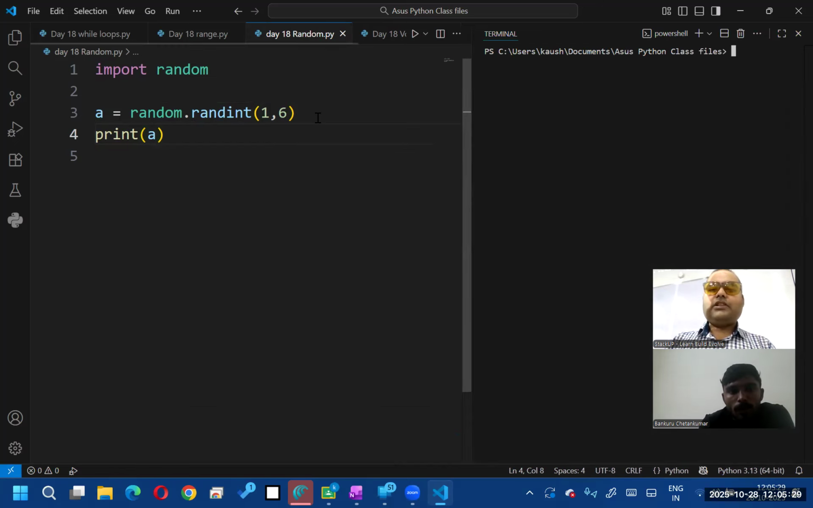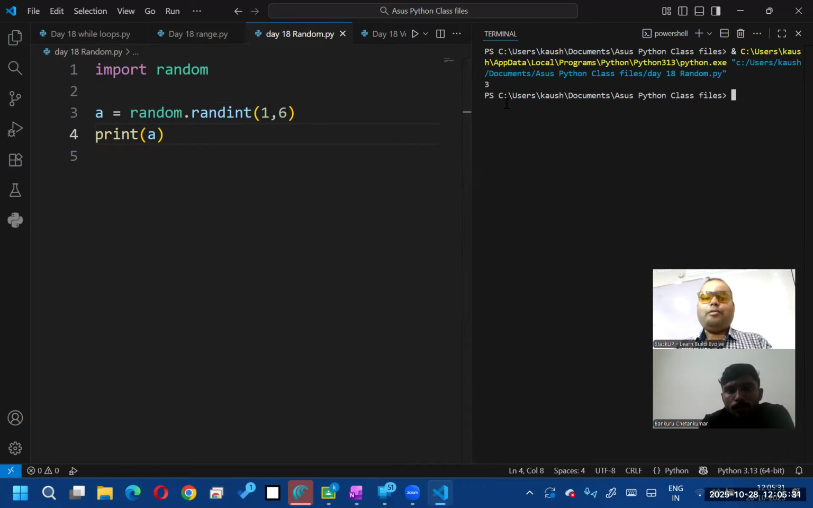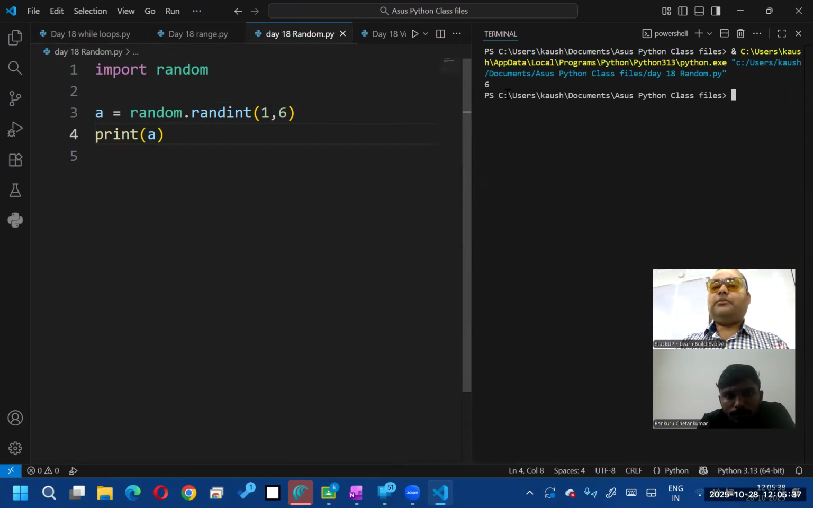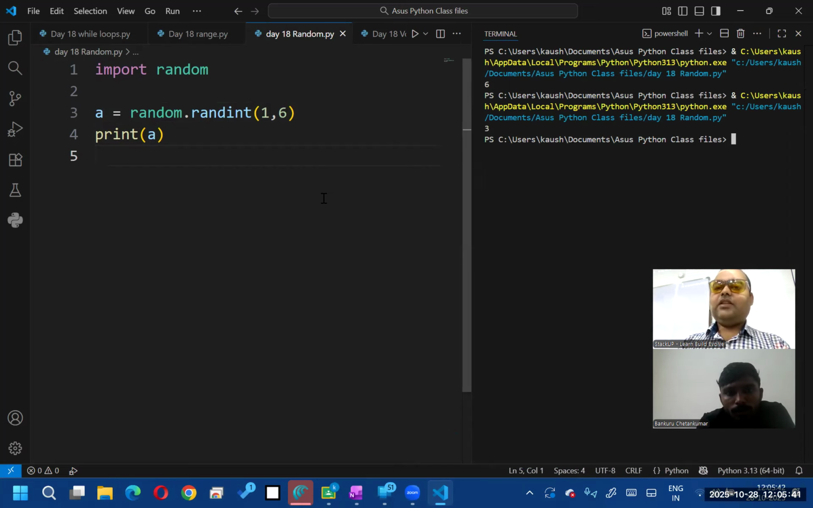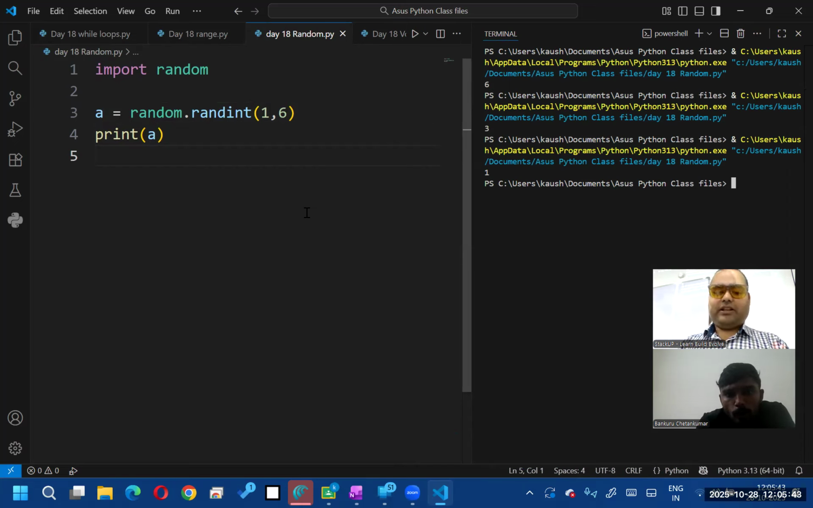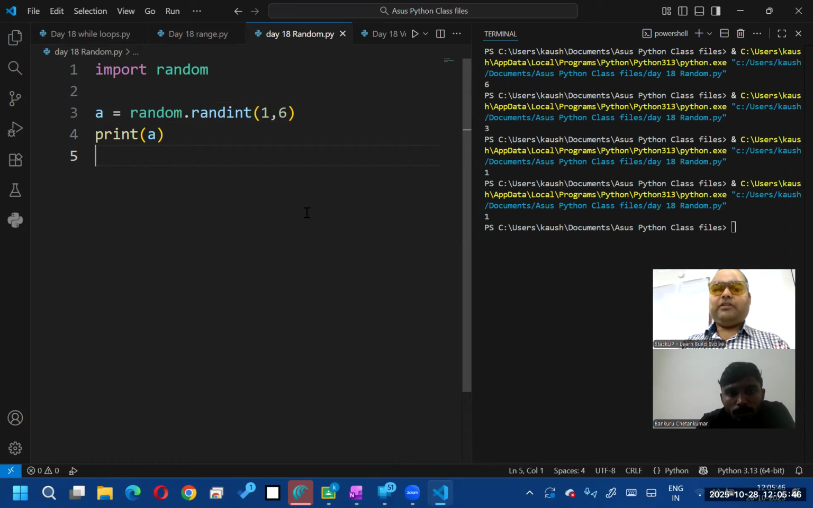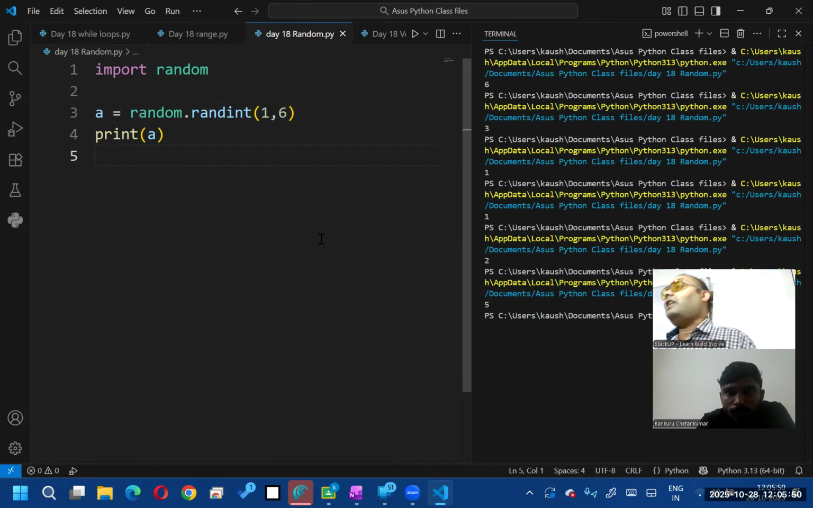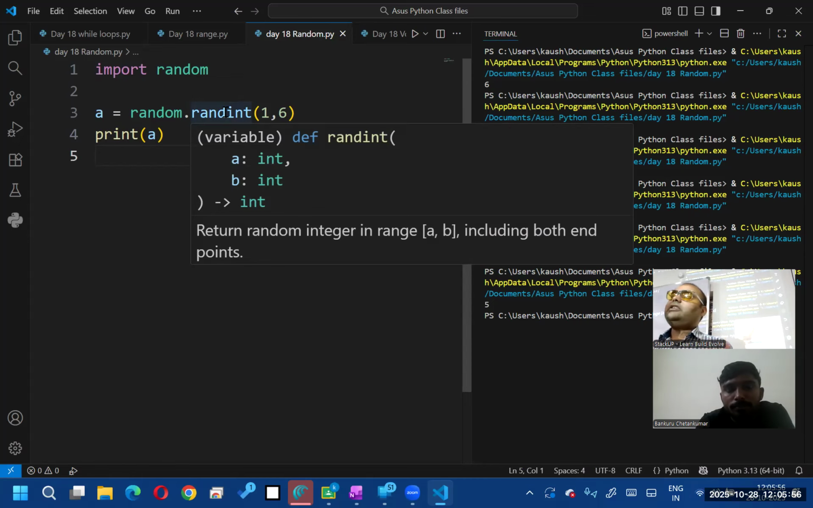Okay, shall we run this? See, 3. If we run this, 3 came. Next time if we run this, something else will come, 6. We run this, 3. We run this, 1. We run again, 1. We run again, 2. So randomly, something between 1 to 6 will come. That is how the random function works. This is for random integer.